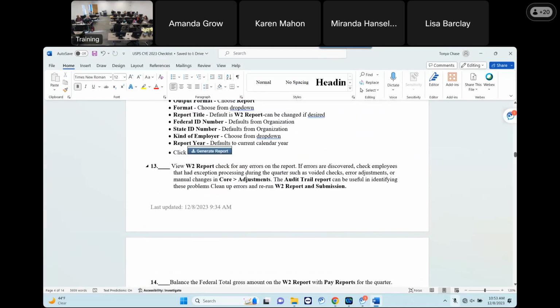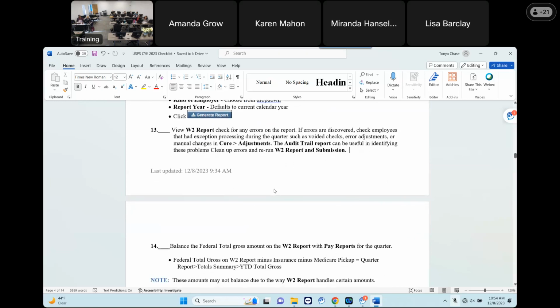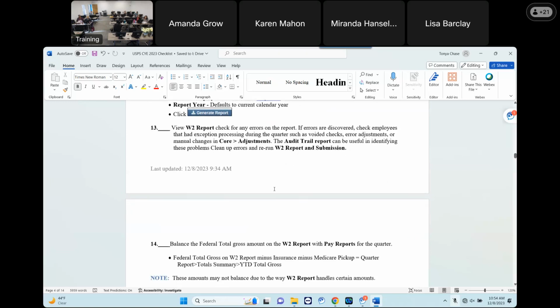You'll use the W-2 report, look for errors or warnings. If you have them, there's a couple of things: voided checks, error adjustments. You can run an audit report. You need to look at the core adjustments. There's a lot of different things that could come into play here. Core adjustments is probably the first place I would look. But if you run into any of those warnings or errors that you're not sure of, you can give us a call.